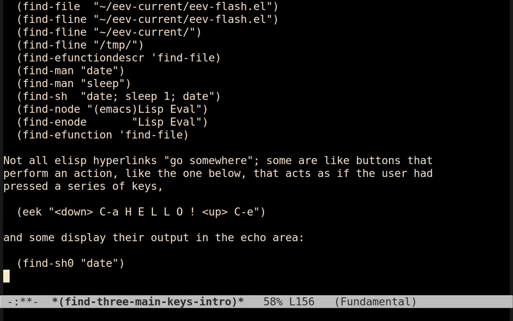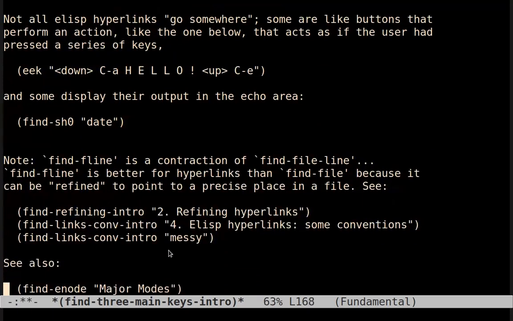And also some important hyperlinks don't open a new page, they just display their output in the echo area here. So if I execute this, it just displays the current date and time in the echo area. Just let me check if I've explained everything that is in these notes. Find fline is a contraction of find file line.